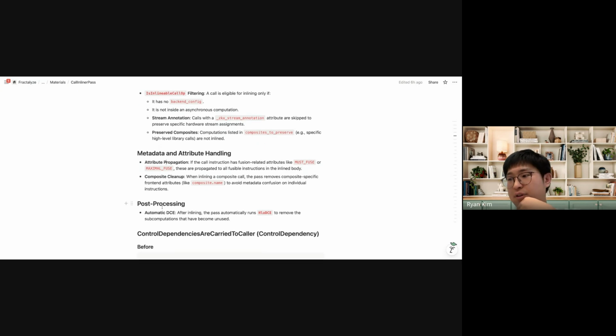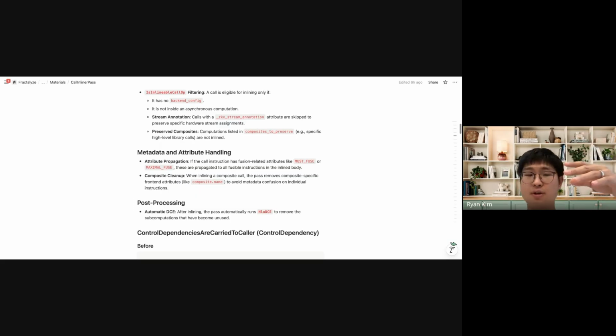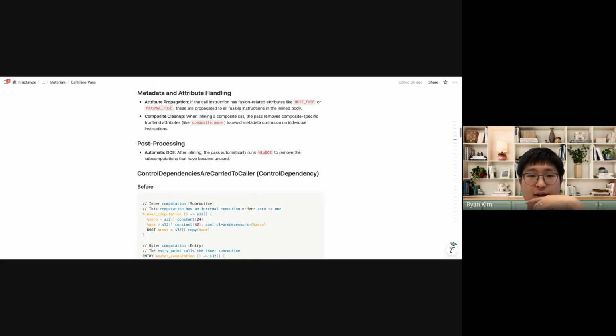And after call inlining, some functions are never going to be used in some cases. In that case, the function will be removed. Yeah, yes, exactly.